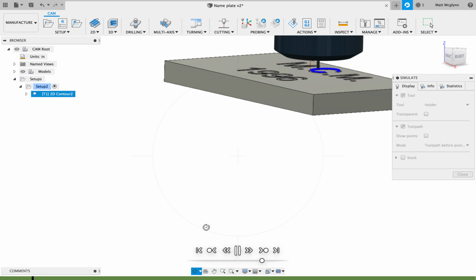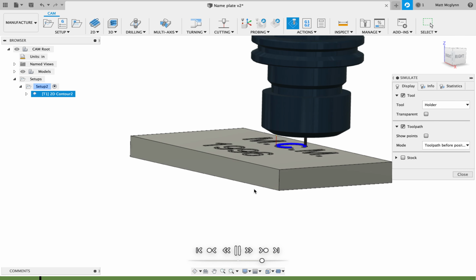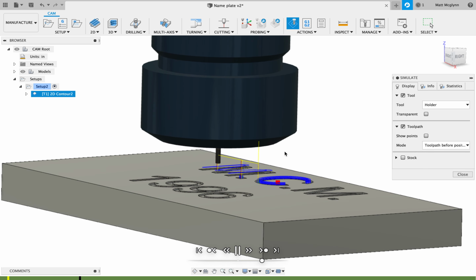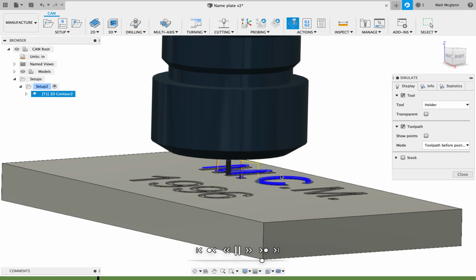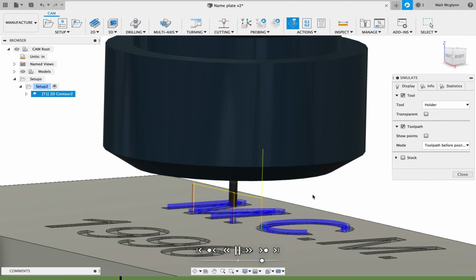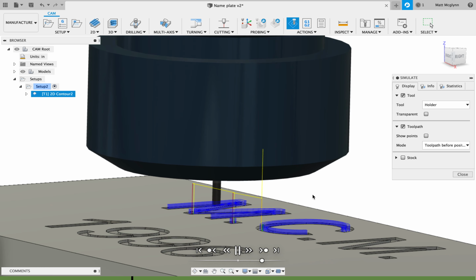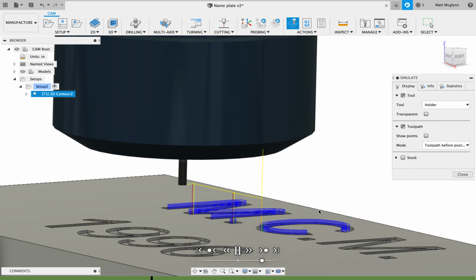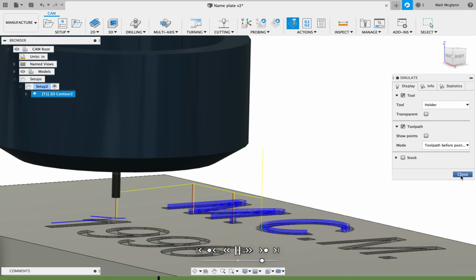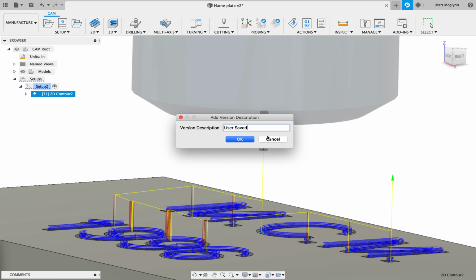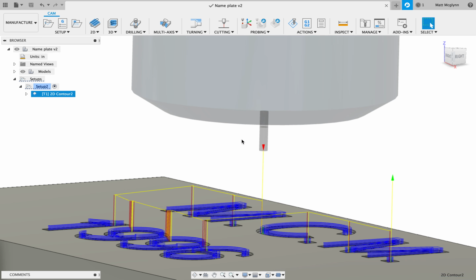Oops, I gotta get out of orbit. You can always hit the escape button to get out of what you're in. And there you can see it's actually doing our multiple depths. So once we have that done, close this out and save your drawing, please. And that's it for today's lesson.